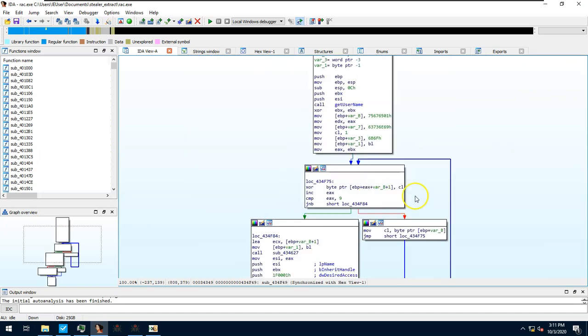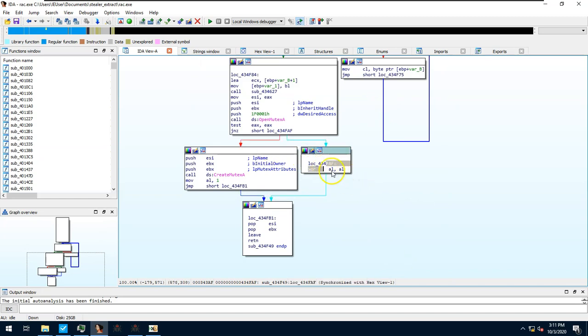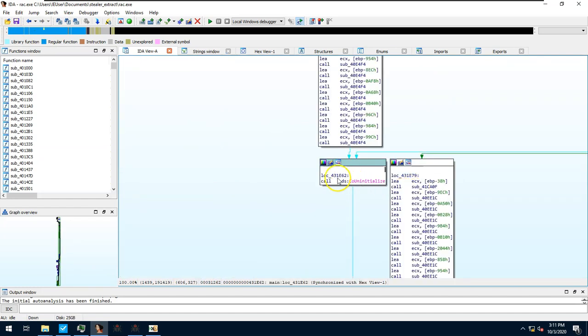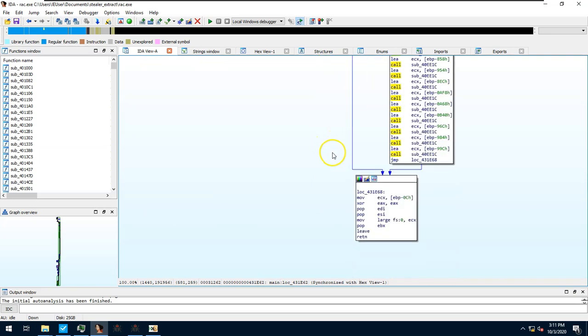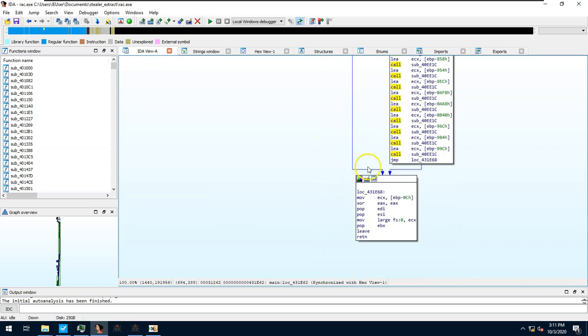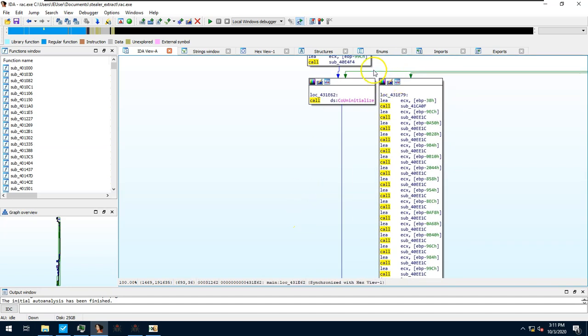Which is actually a failure at this point because we're XORing here, then we want to be going here. Where does that lead us? That leads us to a CoInitialize, and that goes to a return. Straight away, you can identify it because that's the green there.